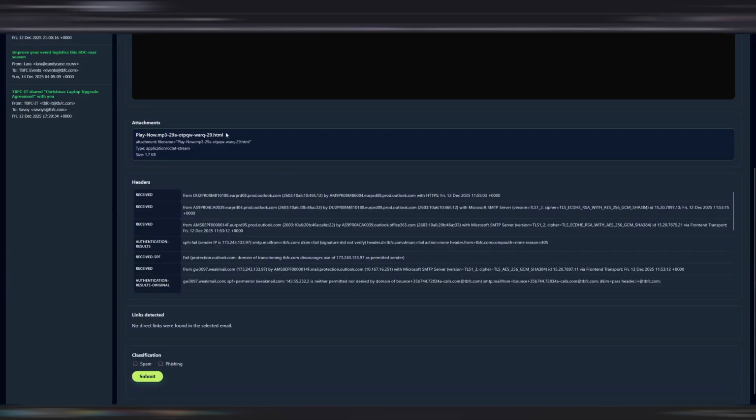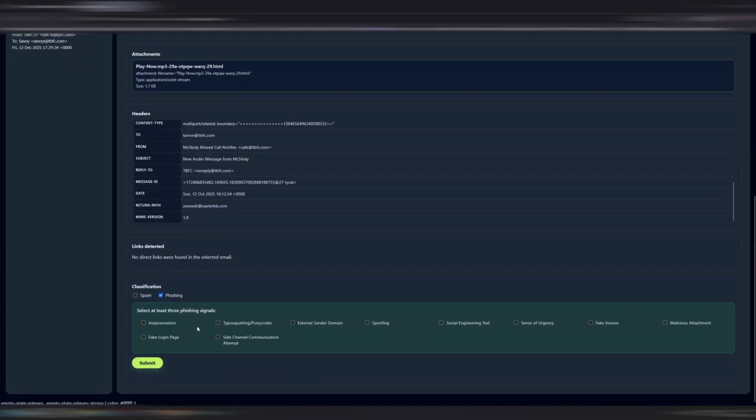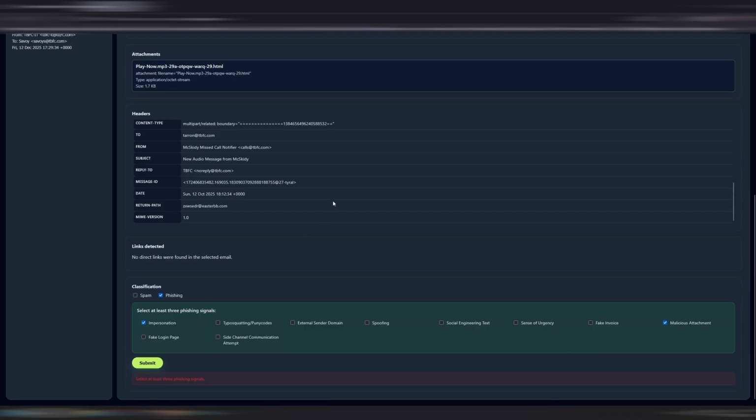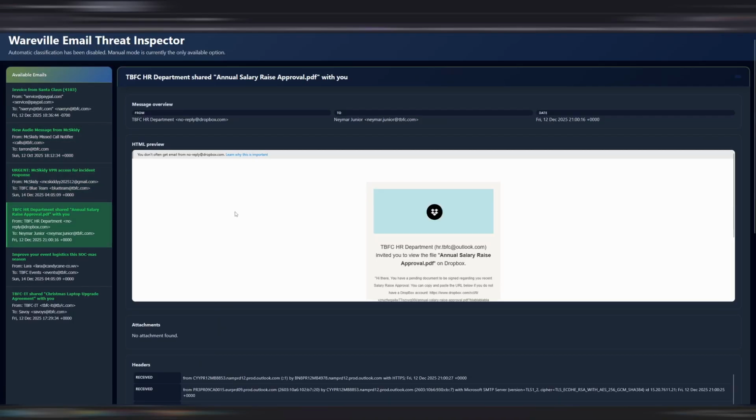So this is the one that has a new audio message from MaxKiddy, and as we can see, it's not an audio file, it's an HTML file. The return path is also not valid. So it's impersonation, malicious attachment. There's at least 3. Okay. External sender domain? No. Spoofing? Yeah, okay, so it's spoofing. Okay, some of them are kind of confusing, but let's go.